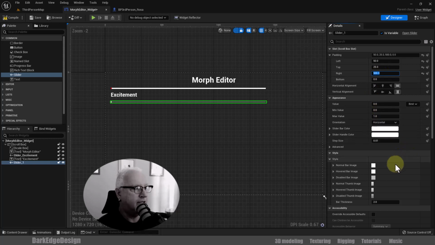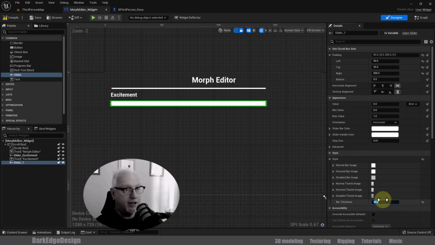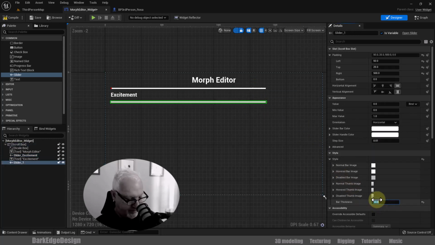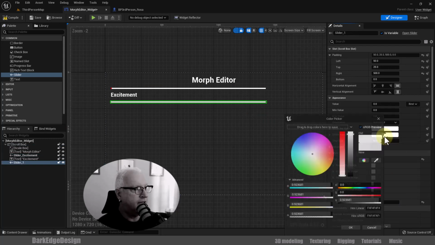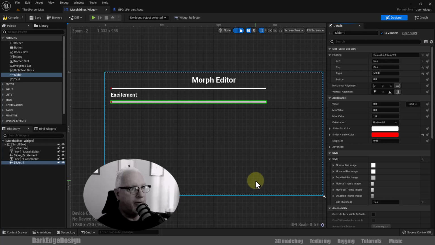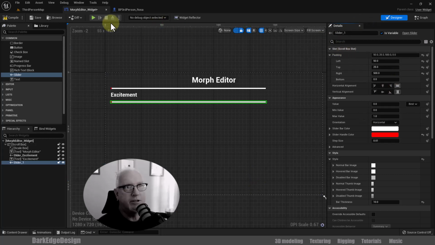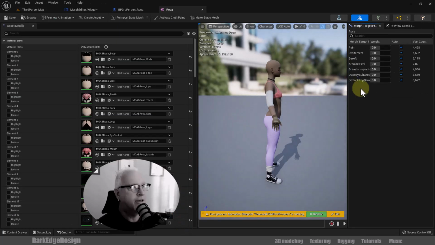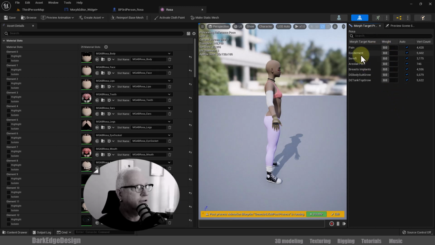That looks good. Let's see, we need to do our styles, so our bar thickness. Whoa, no, wasn't it? What is this guy? 10? All right. And then let's do our slider handle color. We'll need to name this, but let's go ahead and open up our skeletal mesh and see what name we want to do next. Let's go ahead and do pain.